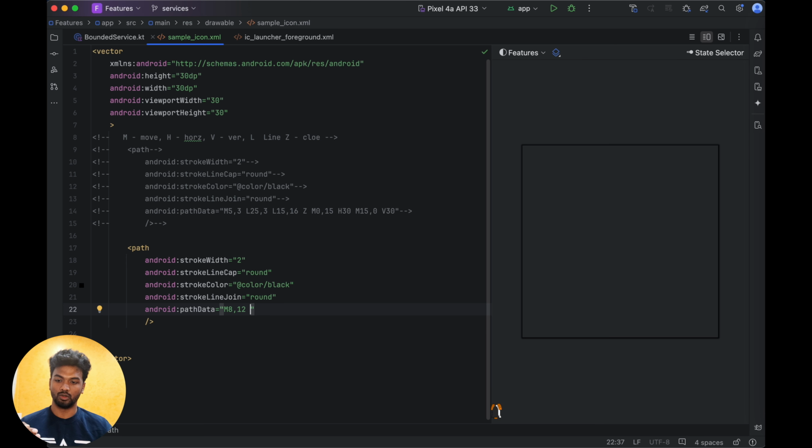Once we have 8 comma 12, we have one more thing called c. It is cubic, something like that. It's like Bezier cubic or something. Let me show you. I don't know the word exactly, but it will come like that. So we are giving the c. In c we have 3 inputs we need to give. After c, immediately x comma y.